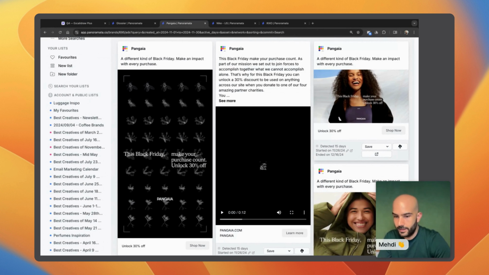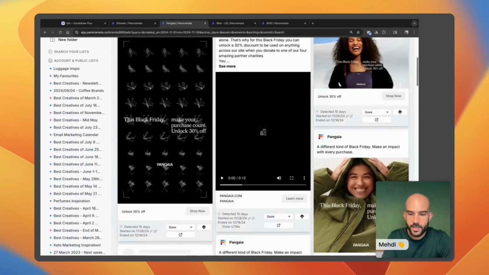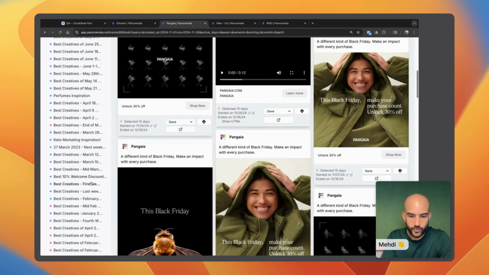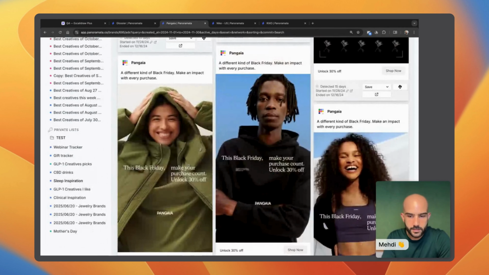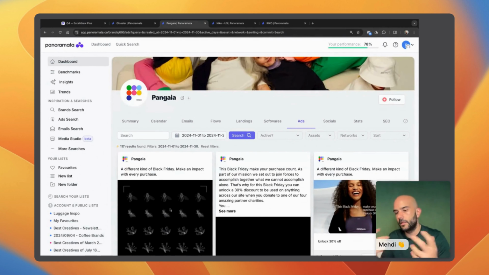And of course you can save all those examples here over time into what we're calling lists on the platform, and then keeping a list, it's your own swipe file on the platform, makes it super easy to save your asset and use them for reference later.